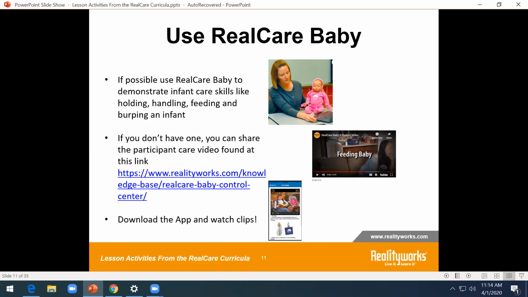Another way that you could do that is have your students access our free RealCare Baby Guide app on their cell phone. If they go to the App Store and put in RealCare Baby Guide, there's a free app for Android and iPhone users. And on that app are 4 video clips showing the 4 care events: the burping, the feeding, the rocking, and the changing. So in the holding and feeding lesson, you could certainly point your students toward watching the clips for the burping, rocking, and the feeding. And that would be great footage for them to see.